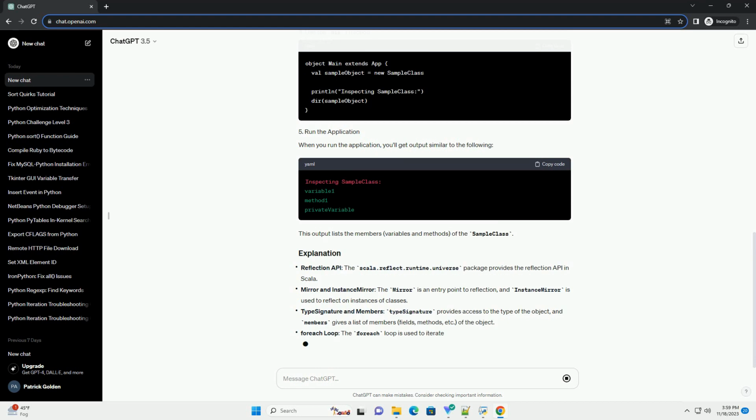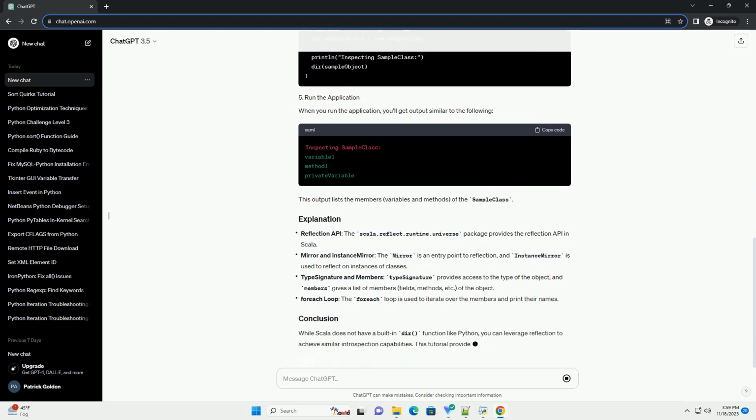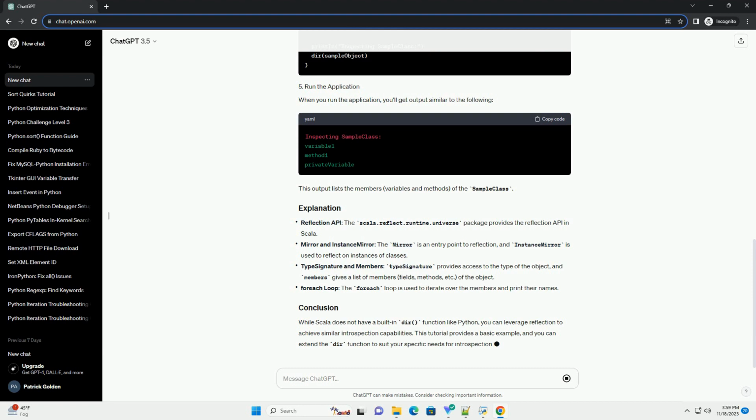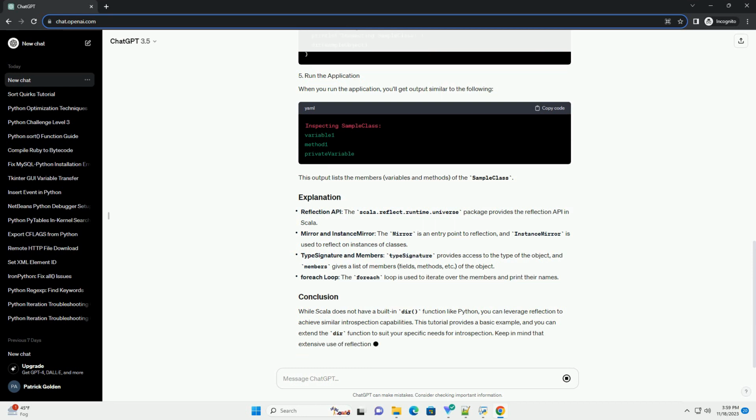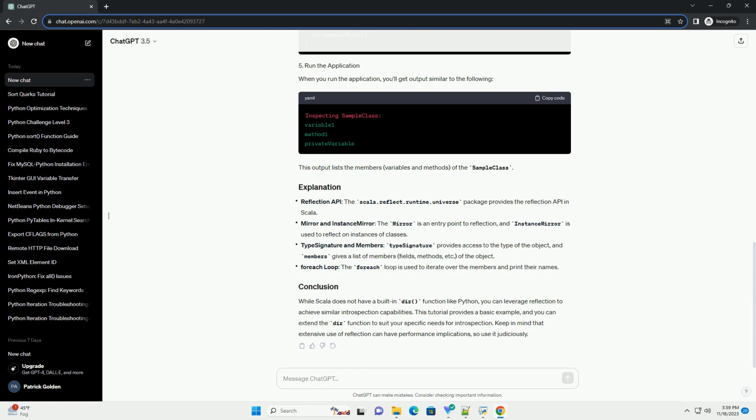Reflection is a powerful feature in Scala that allows you to inspect and interact with types, classes, and objects at runtime. Here's a step-by-step tutorial on how you can achieve something similar to Python's dir, using Scala's reflection. This function dir takes an object as a parameter and uses reflection to print the names of its members. When you run the application, you'll get output similar to the following. This output lists the members, variables and methods, of the sample class.